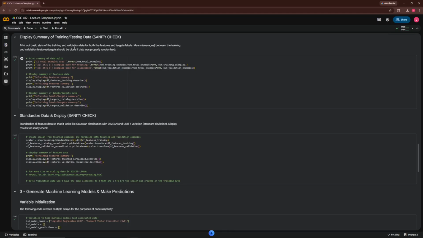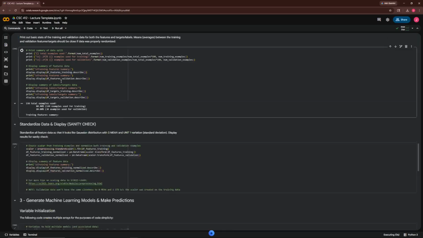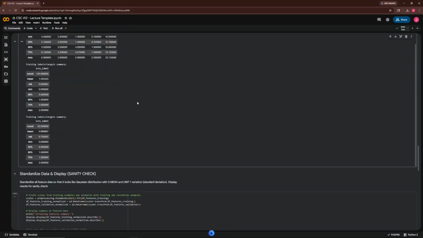And this is our sanity check. This is just where we can see that the 150 total examples split into 120 for training and 30 for testing. The feature stats for both sets are printed. So here we go. The mean values are close between training and validation, which tells us the shuffle worked for the randomization.